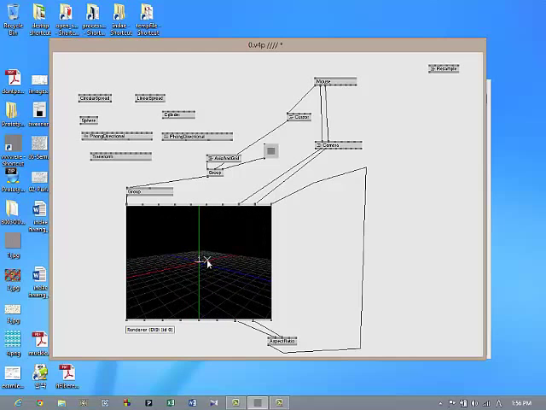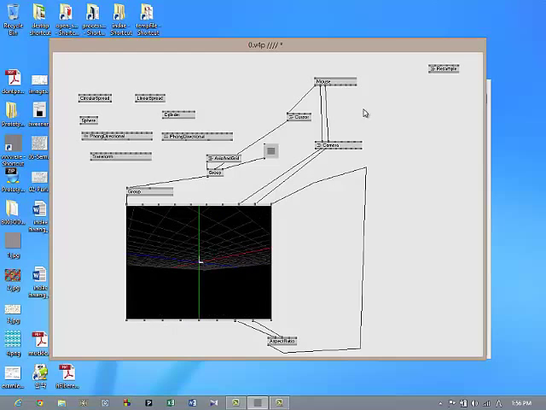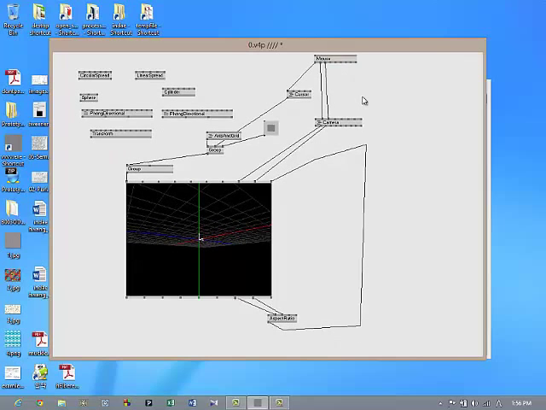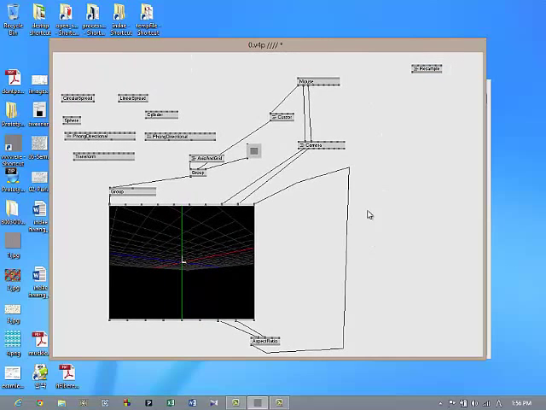And if you want to make a zoom in, zoom out, what do we have to do? We're going to use this one, the right mouse for the zoom in, zoom out. Okay?